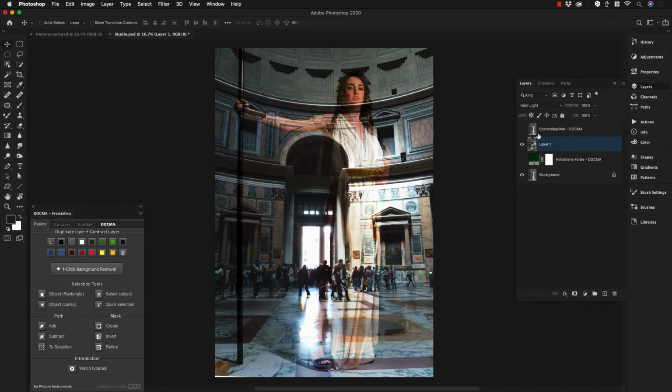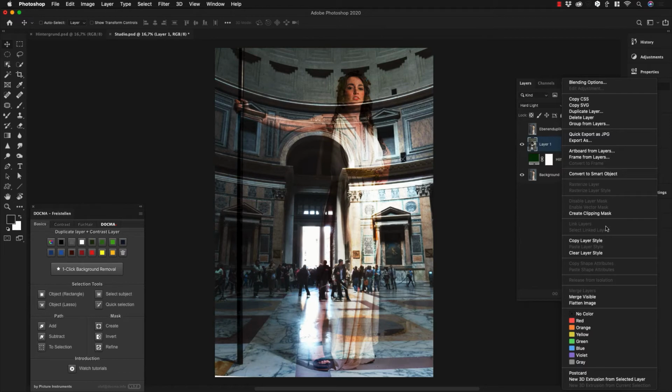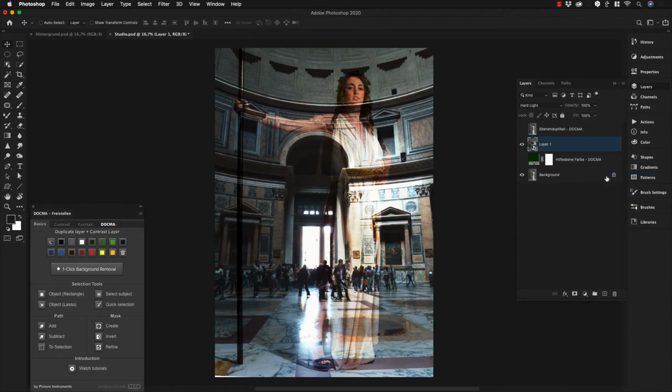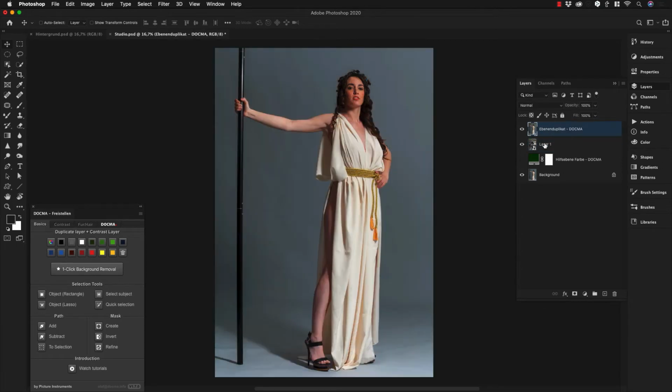But in order to get rid of all the details over the model, we have to blur where the model is. Now the duplicate layer comes in, but only after you convert the hard light layer into a smart object. So right click and then convert to smart object. Now we can add a filter to blur the model, but for the blurring we need a mask, and we create the mask from the duplicate layer, not with the one-click background removal, because we don't need a mask, we need a selection. For that I click on Select Subject. So now we have the model selected. You see the staff is not selected, but that's okay. That we can fix in a minute.